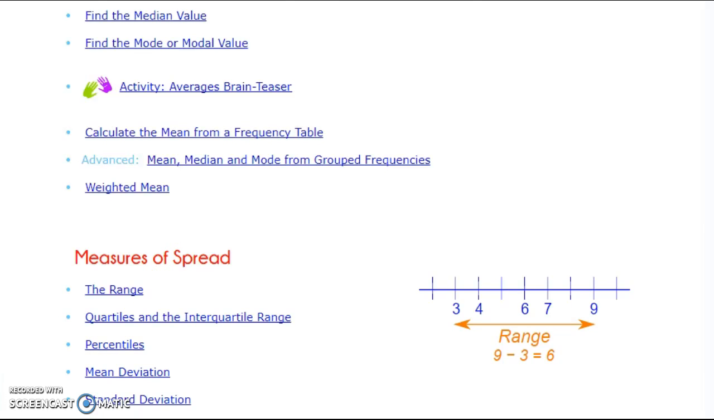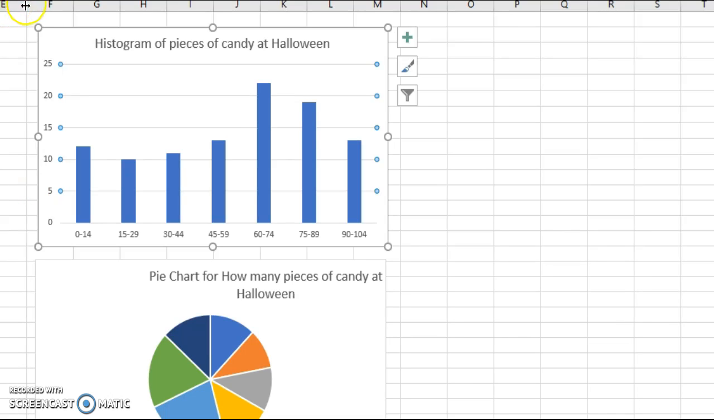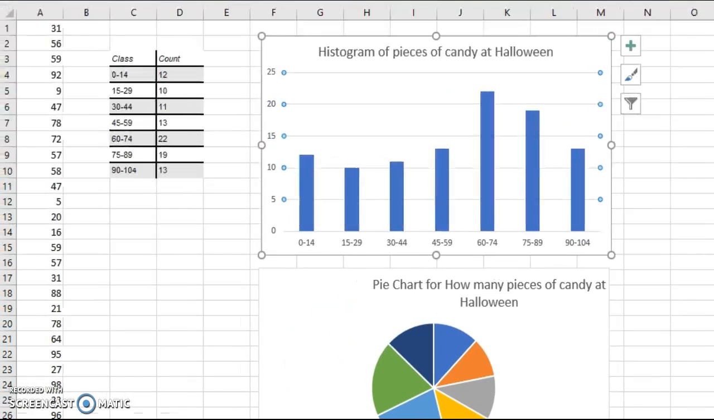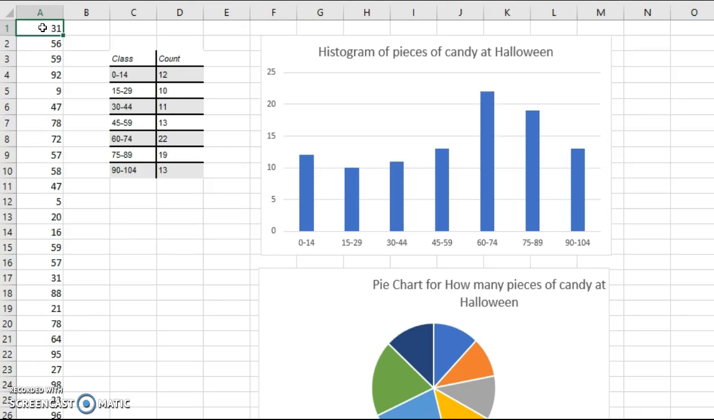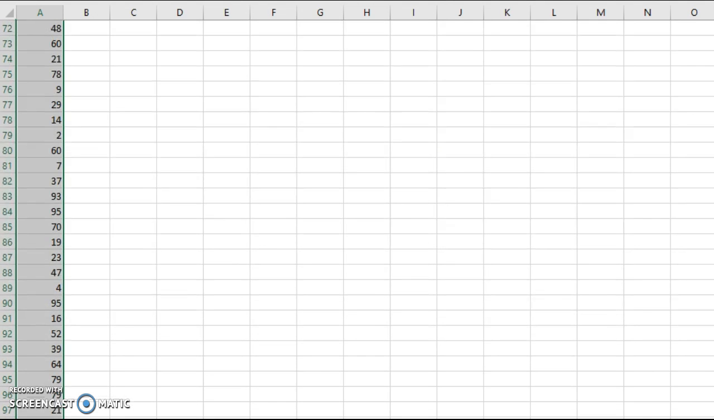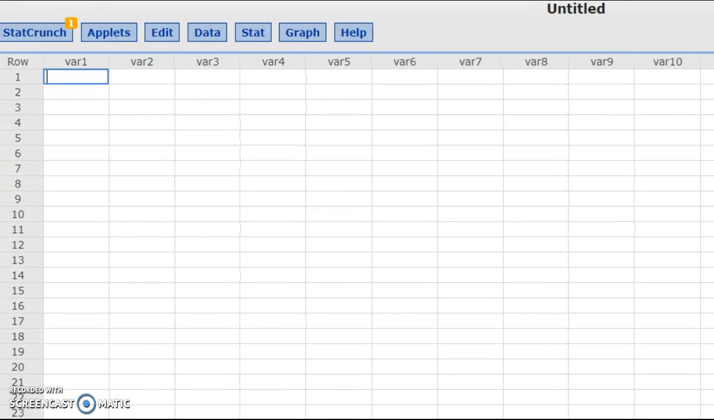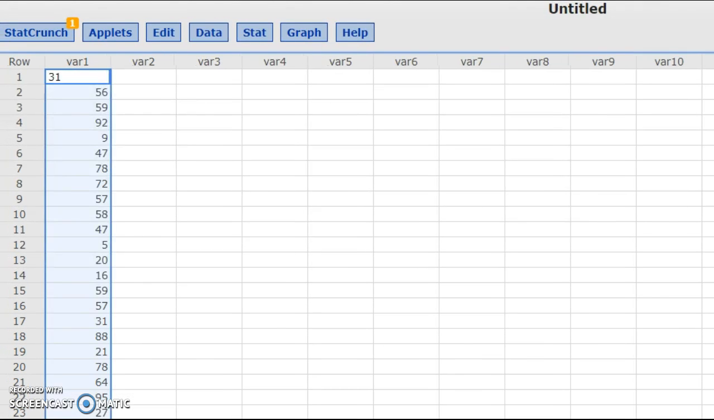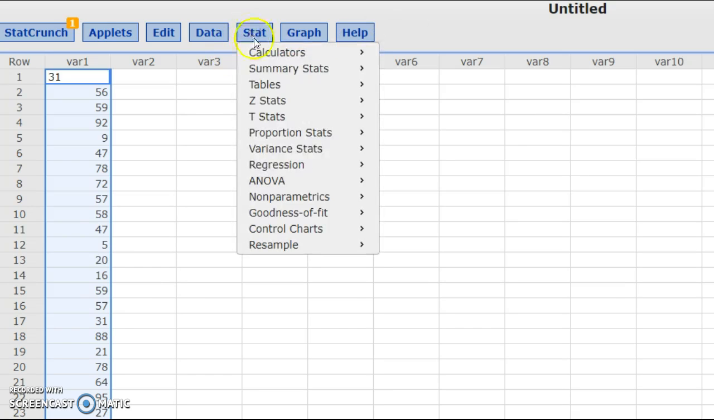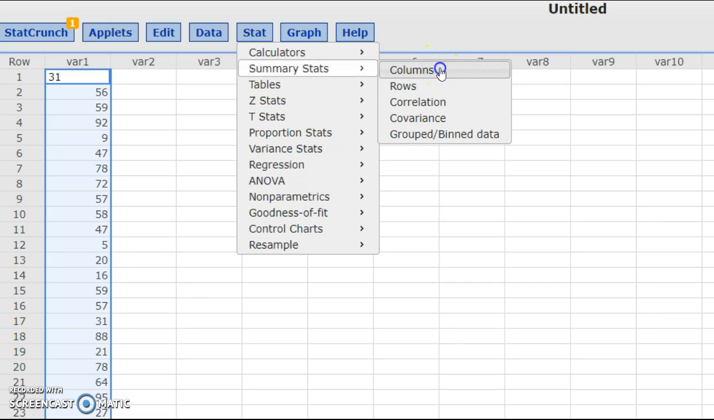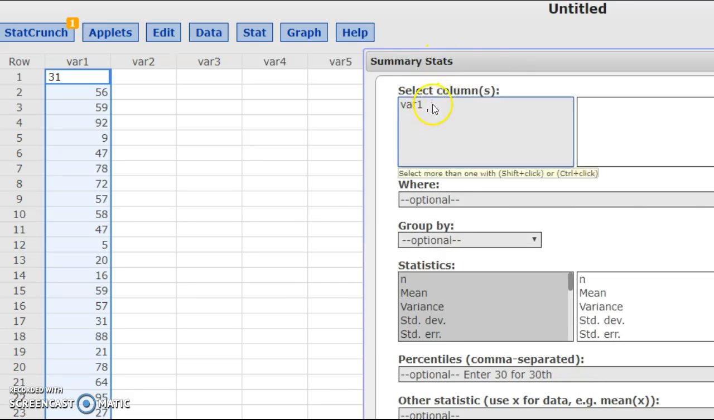Probably StatCrunch, right? In order to do that, I need raw data. I'm going to come back into Excel. I'm going to do Shift and the down arrow to get all my data, or you can just drag it. Control C again. What I need to do is open StatCrunch. So we looked at that video where I showed you how to open StatCrunch. I am going to do Control V in StatCrunch to get all my data. I then can choose Stat, Summary Stats, and Column because I have all my data in column.